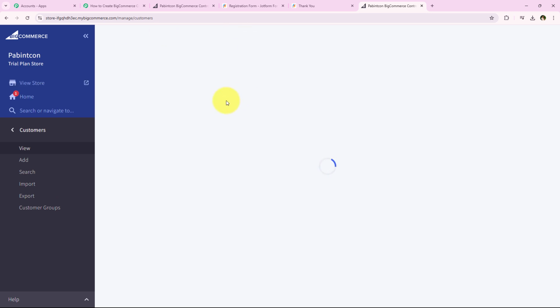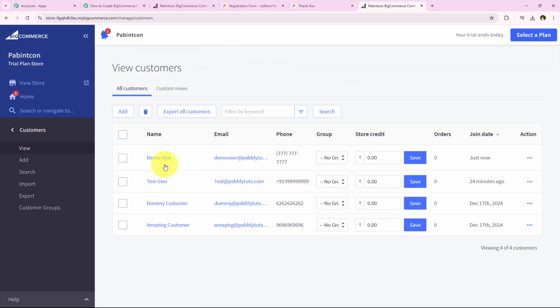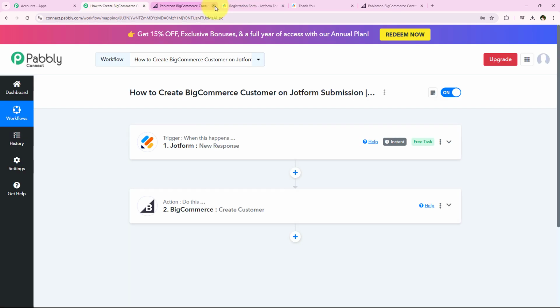All right. As soon as we refresh this, yes, you can see a new customer has been created. You can see the same name which we entered. You can also see the same email address which we entered and the same phone number which we entered, right? So yes, with this we have successfully completed our workflow. And now what will happen is that as soon as a new response is received from my Jotform account, automatically with the help of the same details, a new customer would be created in my BigCommerce account without any manual efforts. This workflow is going to run in the backend, and we can just sit back and relax.